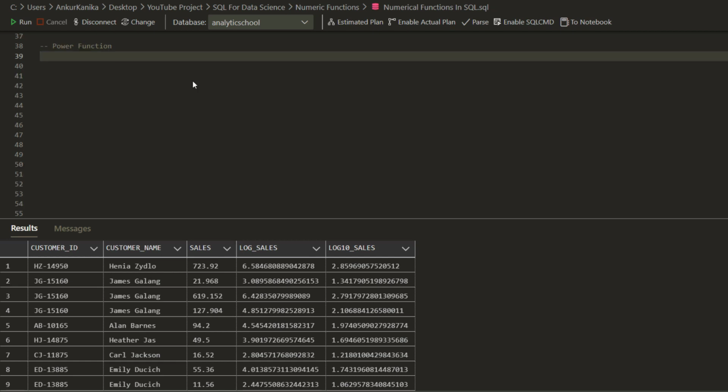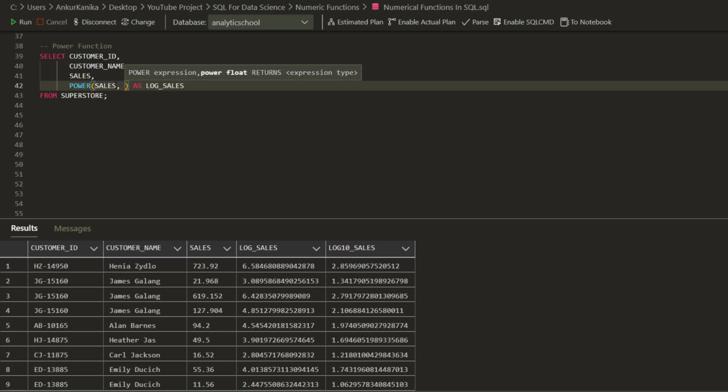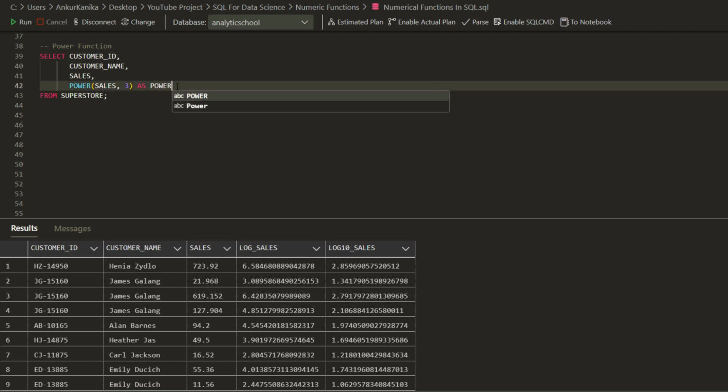Need to calculate the power of a number? The power function in SQL is your go-to function. It raises a number to a specified power. Let us copy and paste our previous code, and now let's use the power function here, and we wanted to see the cube of sales, power_sales_cube.